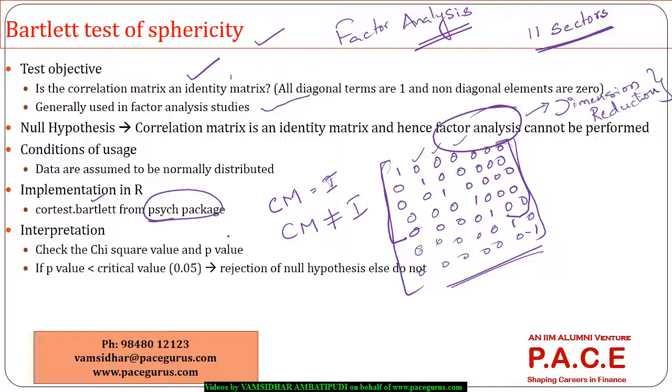That is the major objective that comes out through the Bartlett test of sphericity, right? And that's where we will take a call whether we need to do the dimension reduction of the data by performing appropriate factor analysis on it or not, right?